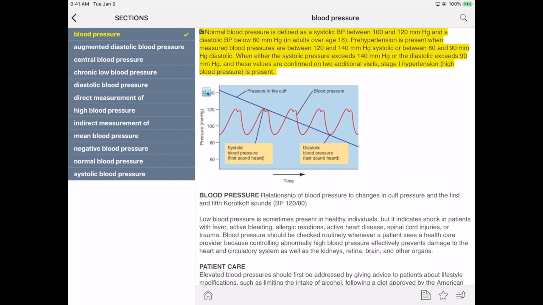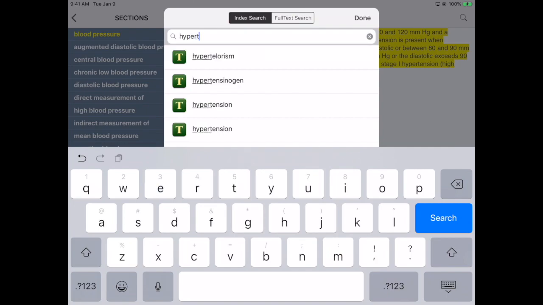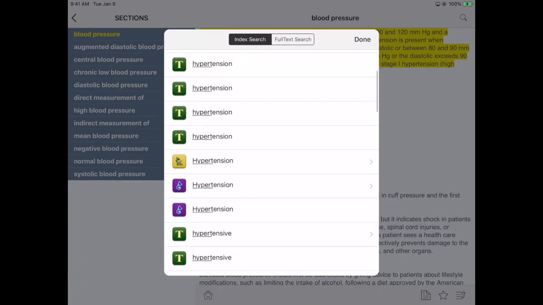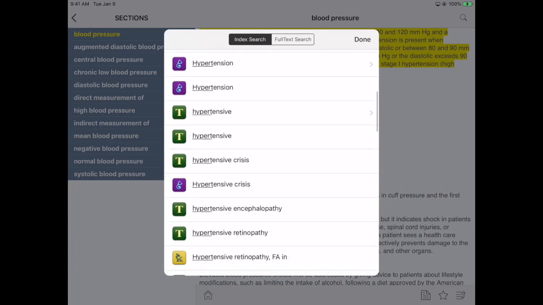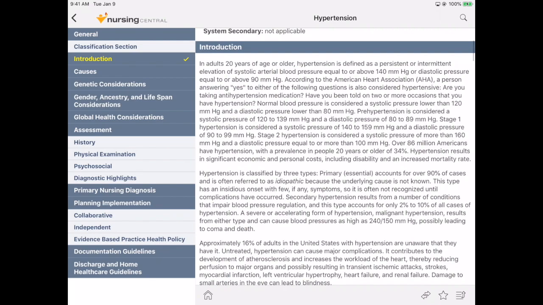Now you'll need to begin to look for additional information. The universal search bar is located in the upper right-hand corner of your screen. Tap it and type hypertension. Your search will generate options related to hypertension from the resources. Choose hypertension in diseases and disorders, and you'll search for the causes of hypertension. You can get there by scrolling or using the sections menu.